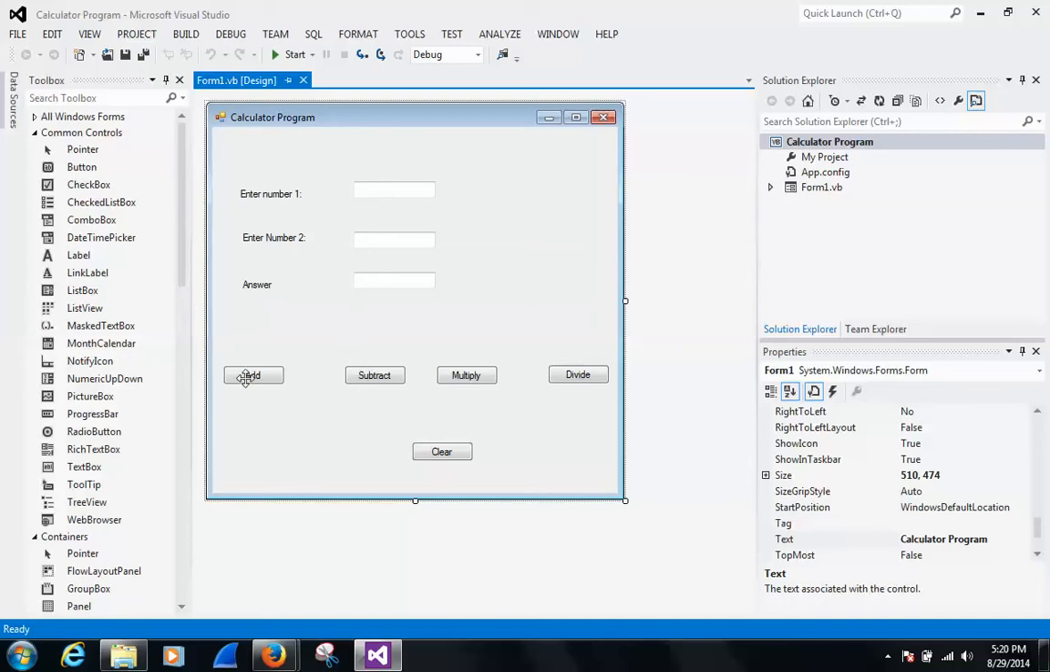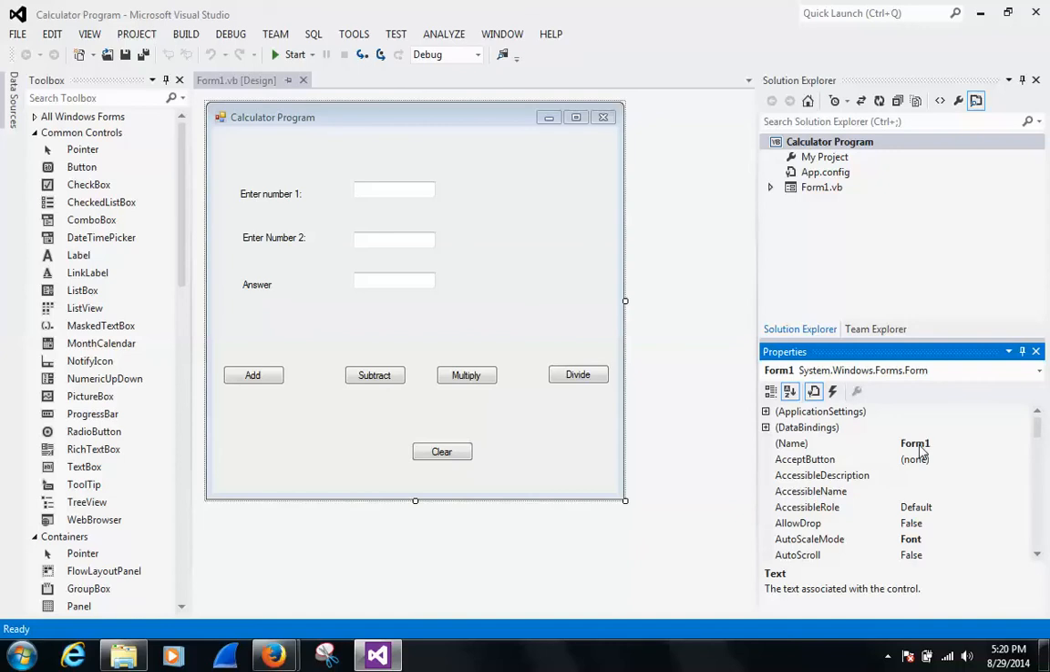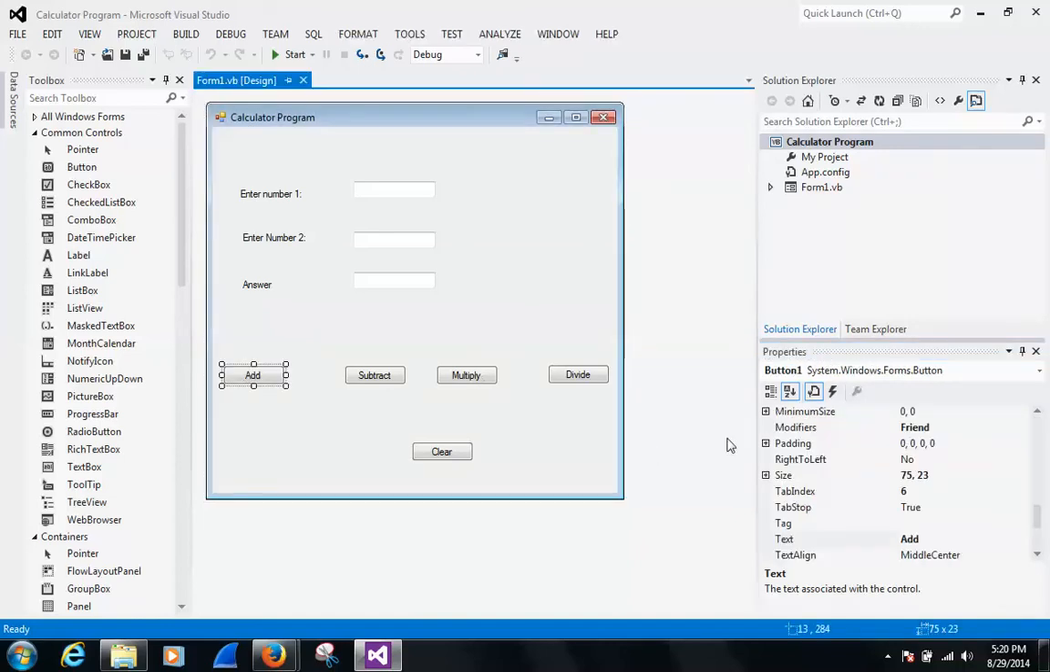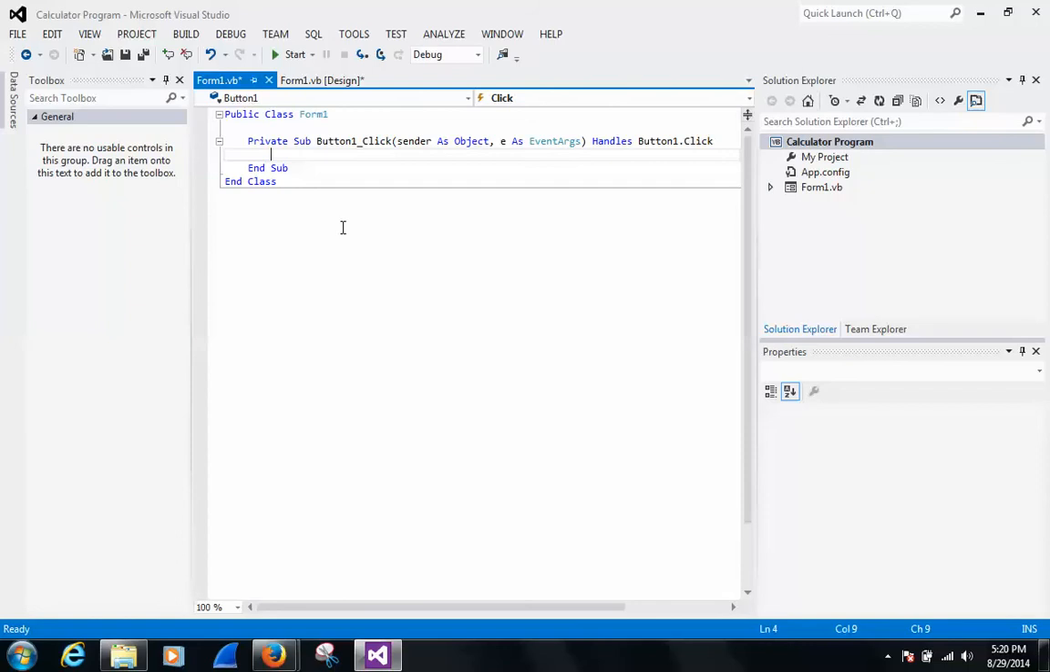Let's start with the add button. Just a quick reminder, this is form 1, and the add button is named button 1 as before. So if you click on add, it takes you to the coding. When you look at the coding, the public class and the end class includes the entire form, but we just clicked on button 1. And what did we want to do?